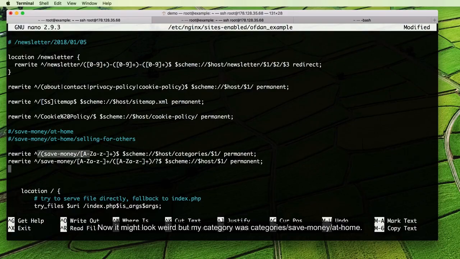Now, this might look weird, but my category was categories/save-money/at-home. But when it came to the page slug, I only needed this part to double check things. This question mark here, which I don't think I've used before, means 0 or 1. So it means that slash there, that / is optional. That is regular expressions. You can do them, you can use them, and it's all good.